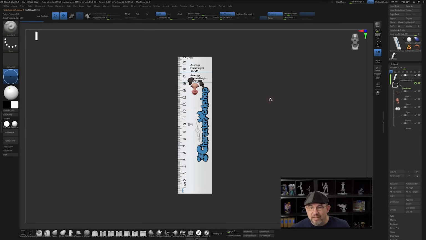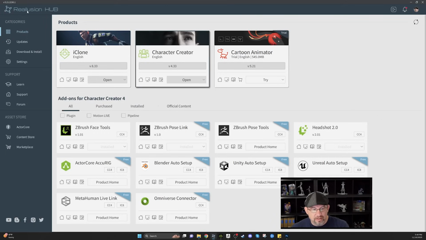But before we do that, you'll need to head on over to Reallusion's website and download the Reallusion Hub. This is how you access all of their software. So, ZBrush Pose Link, they're both free. You can download them. This is what allows Character Creator to talk to ZBrush, and this is what allows ZBrush to talk to Character Creator.